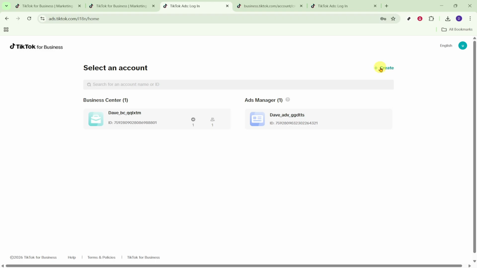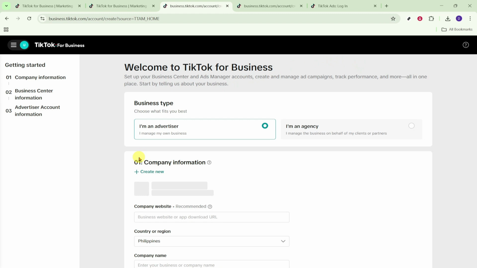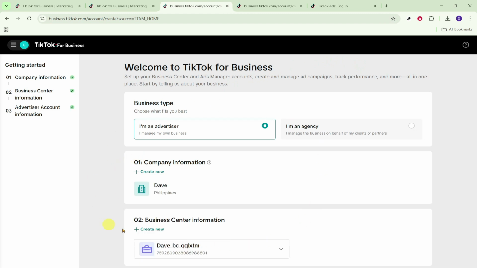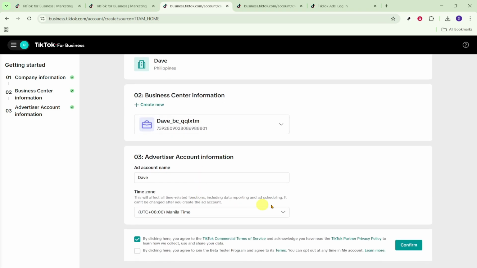This opens the guided setup that includes account level settings. When prompted about who you are, choose I'm an advertiser to follow the business workflow. You'll then see the account details form where the time zone selector is available. Click the time zone field to change it. Scroll or search for the region that matches how you want your ads measured and scheduled.